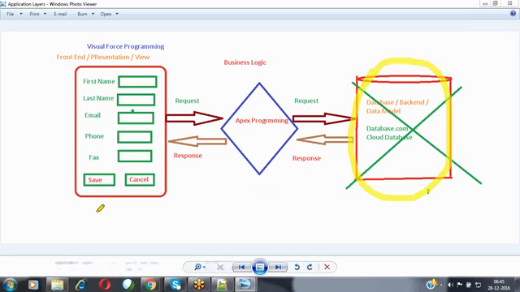For that, we are going to design our own graphical user interfaces. This graphical user interface is nothing but the front end part, or the presentation, or the view, or the user interface, or the screens. This is nothing but your Visualforce page. In this Visualforce page, a graphical user interface is available.